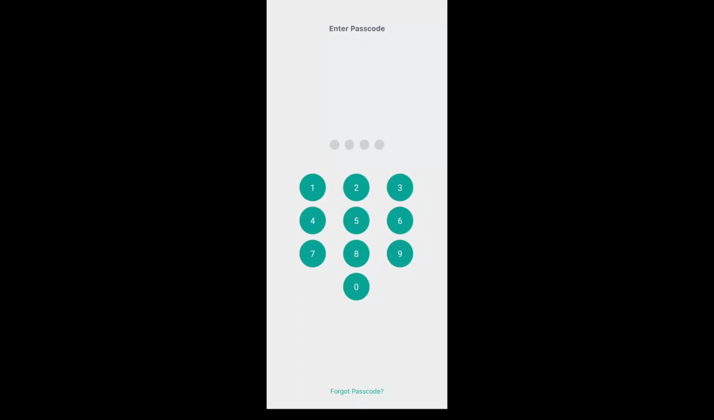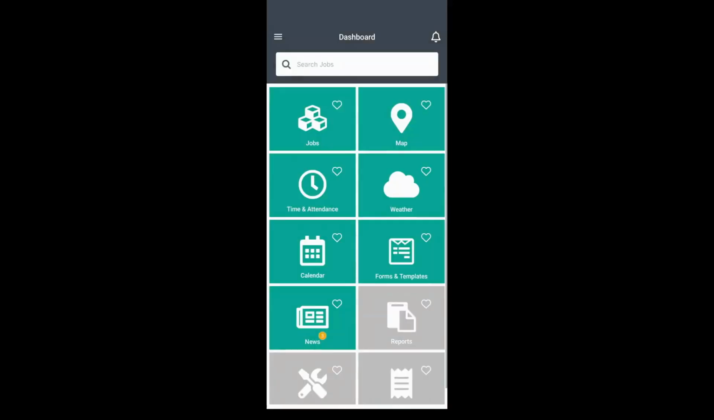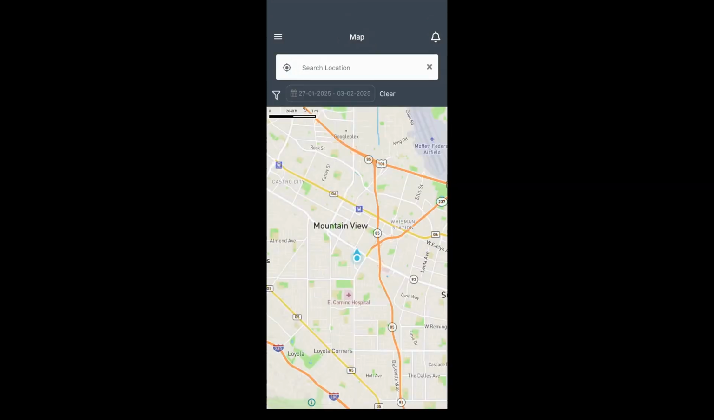In this video, we're going to look at how to find unassigned work in the Dusk FSM Mobile application. Log in with your PIN. From the dashboard, navigate to the map tile. Once in here, head over to the filter on the top left.